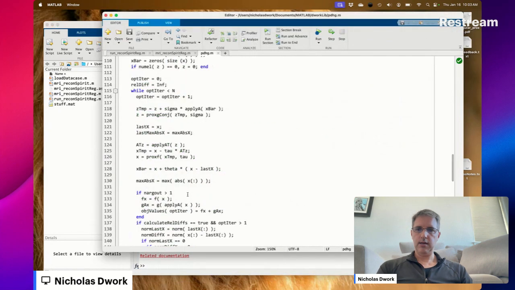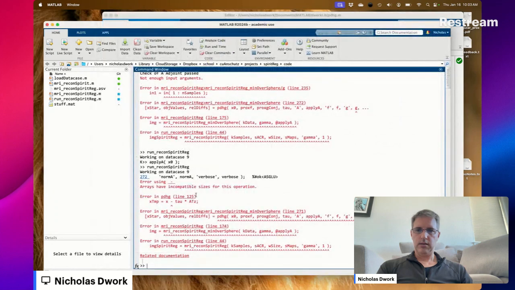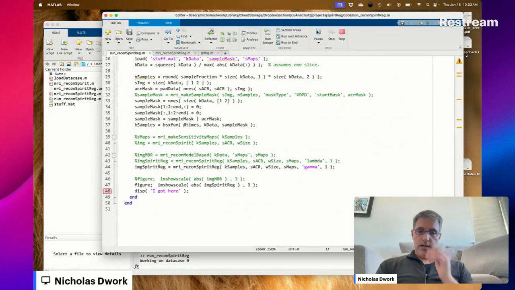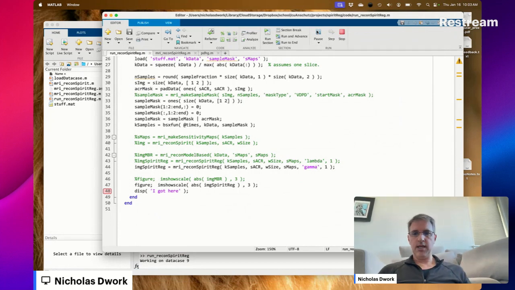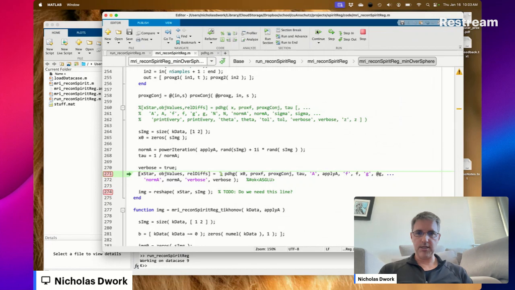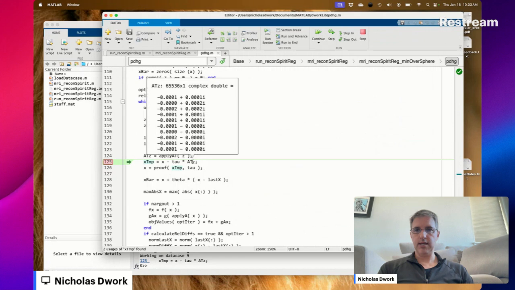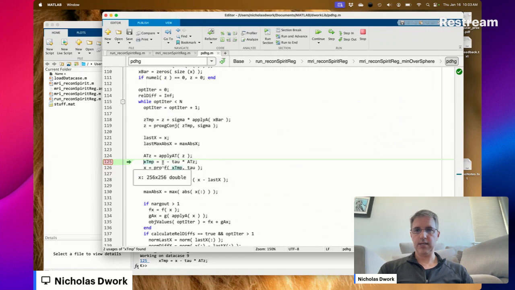Error here. Incompatible dimension sizes. All right, so you've seen how this goes, I think. Now we're just going to go through the same process of debugging that we've been going through for a long time already. Tau is a scalar, ATZ is 65536, and X is 256 by 256.